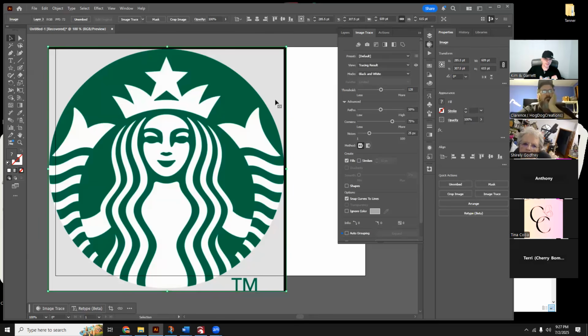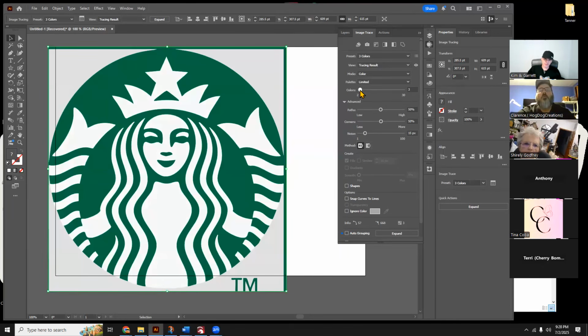Now that it's open, I'm going to click on my image. And I'm just going to do a quick count to see how many colors I have in here. It looks like black came in. So 1, 2, this is a different color. So that's 3, 4. So I'm going to start with the defaults of 3. And then I'm just going to crank it up to 4.